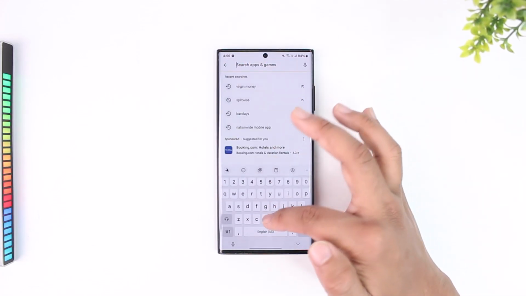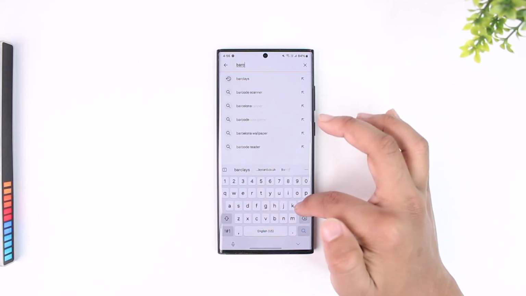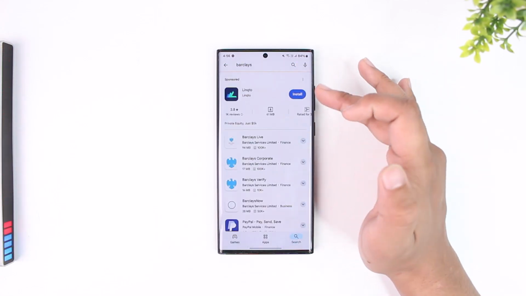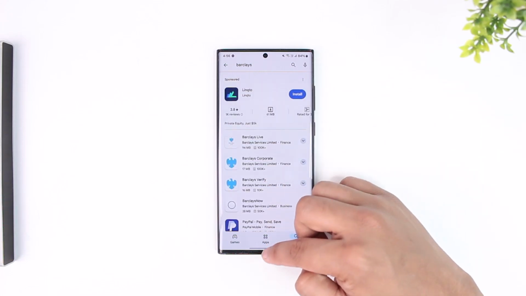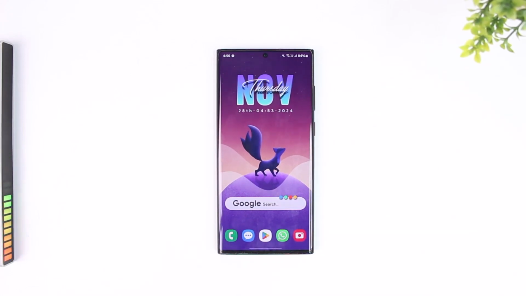If it is not available in your region, by the way, you will not be able to find it, and also you'll find the install button next to it if you haven't installed it before. And this way you should be able to install Barclays mobile app.